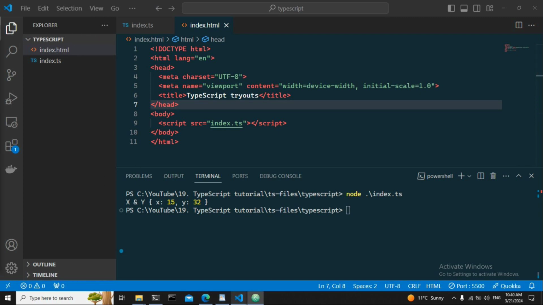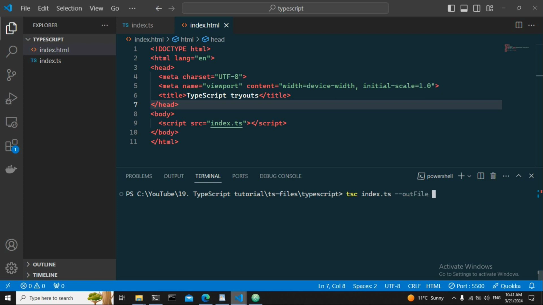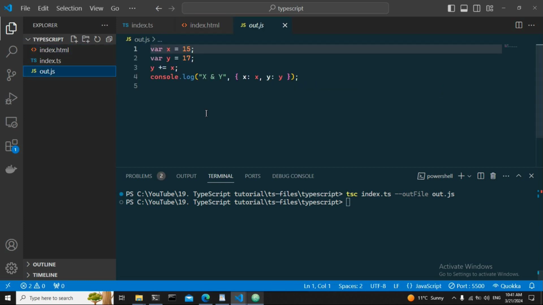So we'll have to compile it into JavaScript, and to do that we'll use the command we've used so far, so tsc, then the name of the file, it'll be index.ts, and then we'll have to do a flag, that's what it's called, so --outFile, and the name of the JavaScript file we want to have. I'll just call it out.js, hit enter, and it compiled here.